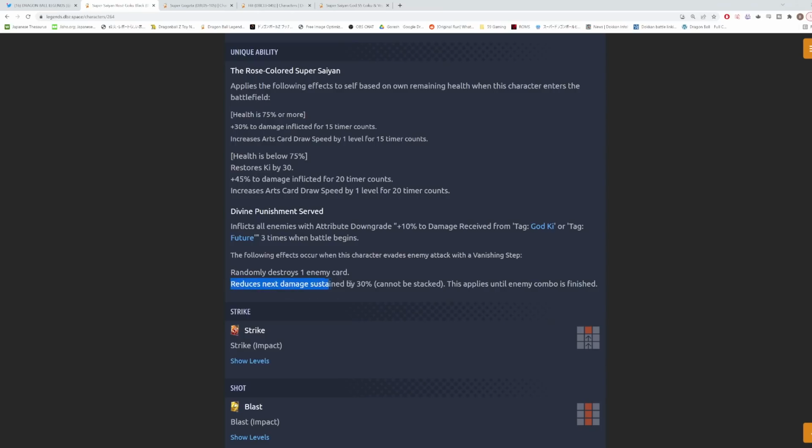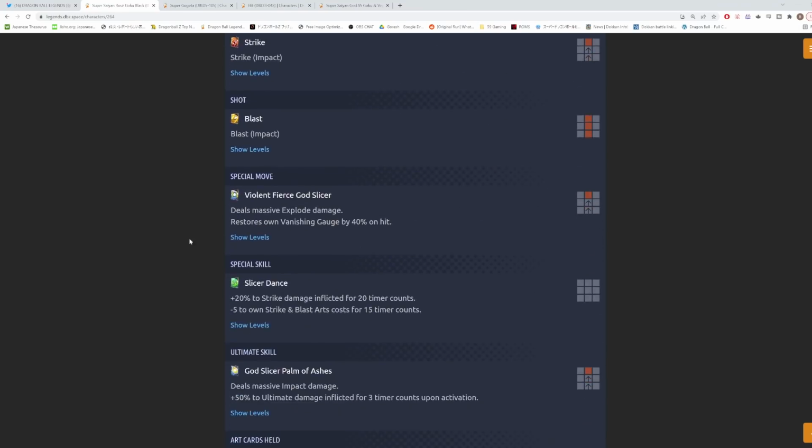Maybe it cannot be canceled on this one as well, so that they can't just remove this. So that's really what I would change about these two unique abilities here. We talked about this already.